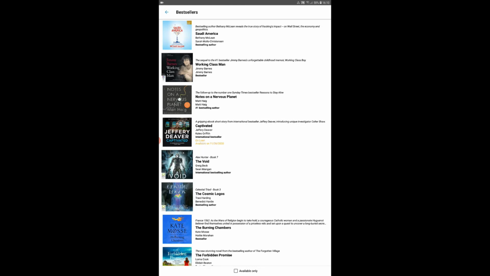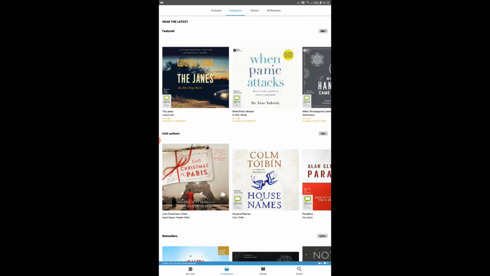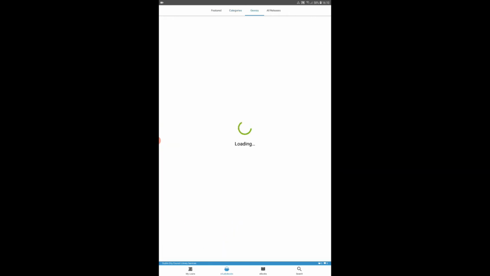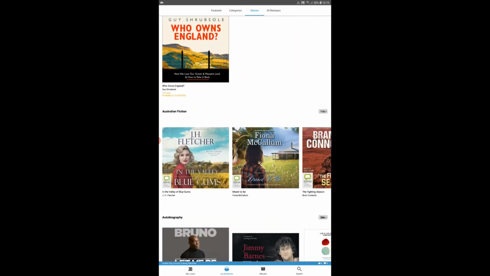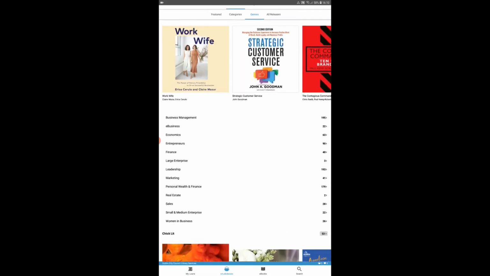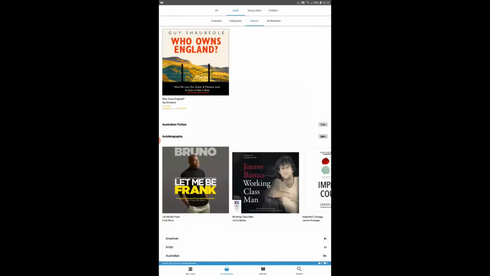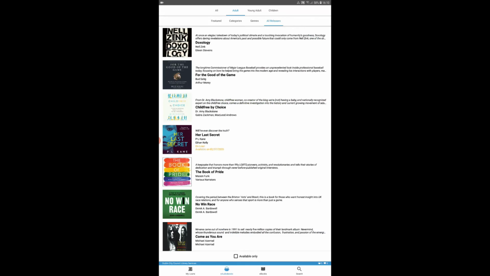You can also search by categories. See here, like Irish authors, featured, bestsellers, by genre, American fiction, antiques, architecture, Australian fiction, autobiography, and so on. And they're done in alphabetical order. Or you can go to all releases. So this is all the books, and so there's no order, no genre, you're just seeing a mix of books. So I really have no preference at the moment as to what I want to listen to, so I'm just going to look at all releases.